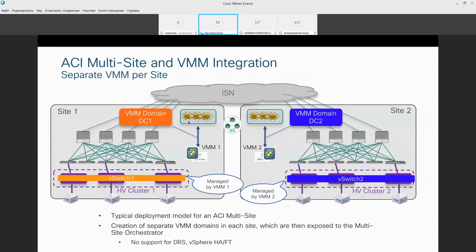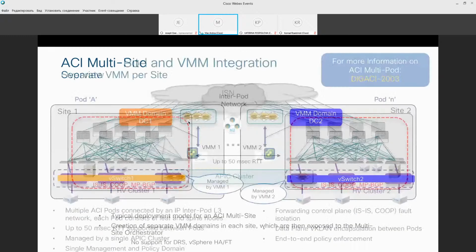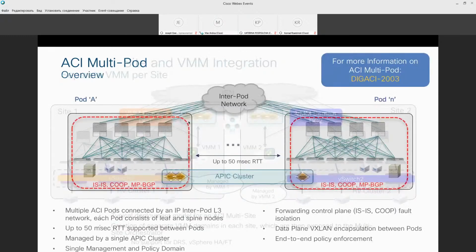If you want to have a compute cluster stretched between your data centers and you want to enable these functionalities in the compute cluster, you should deploy multipod. Multi-site does not give you that. As I said, you can still do vMotion between sites. You can still do IP mobility, but you cannot enable the functionality that requires a single compute cluster to be stretched across the network. Okay, so the use of VMM domain is another clear differentiation between the two architectures. The integration of services is another as well, and we will cover that later in the presentation.